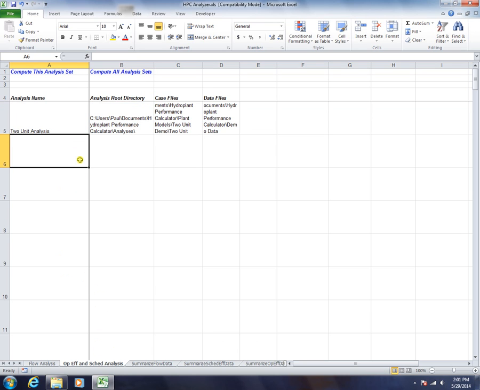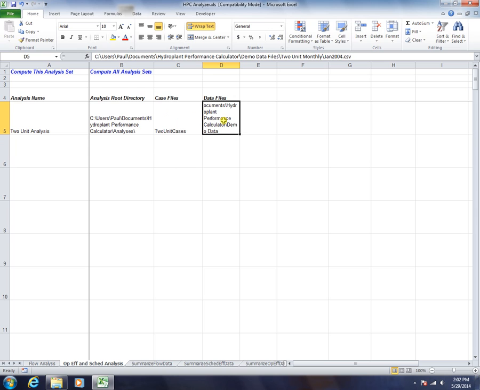Another option for setting up an analysis is if you want to run it against multiple cases and multiple data files. For that case, you would not actually specify the file here. What you would do is specify a worksheet. So I'm going to call this worksheet 2-unit cases, and I'm going to specify multiple files here by specifying 2-unit data.